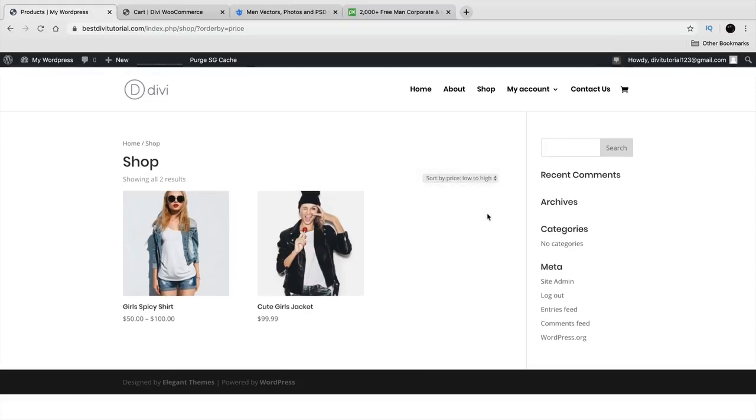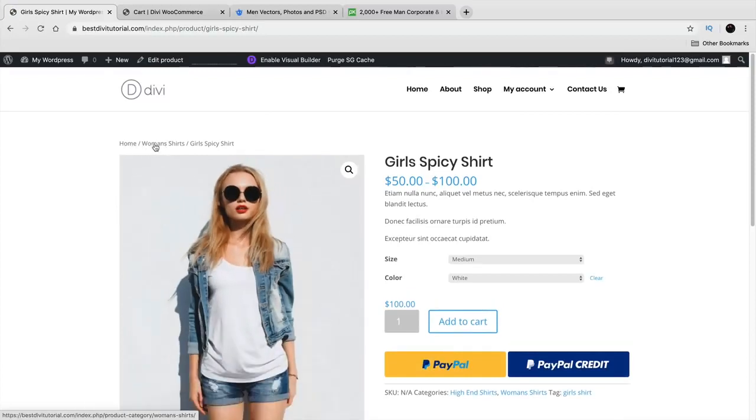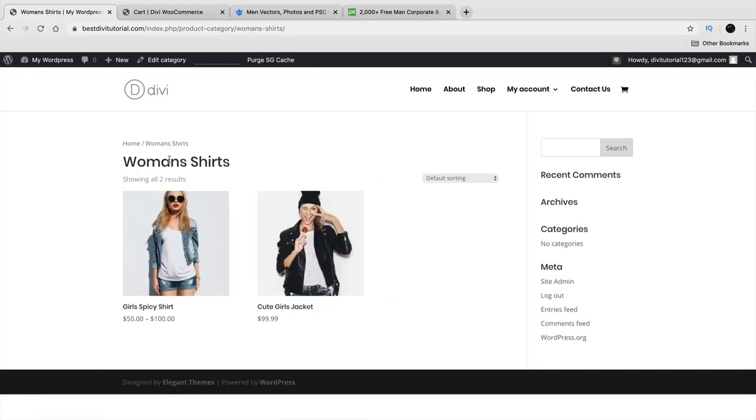We don't have a lot of products on here, so it's really not easy to see. Now let's just click on one of these right here. And right here, you can see we have these categories. So we have women's shirt, girls spicy shirt. Now, right here, if I click on women's shirts, it's going to bring us to a category page. Now, this category page is women's shirts.